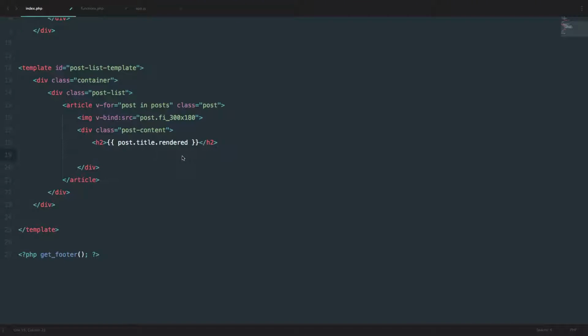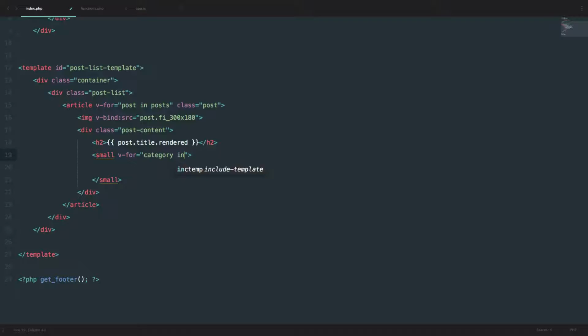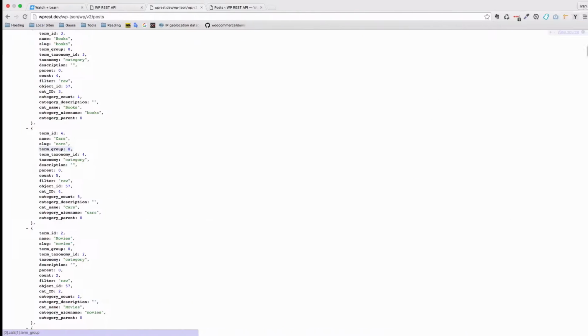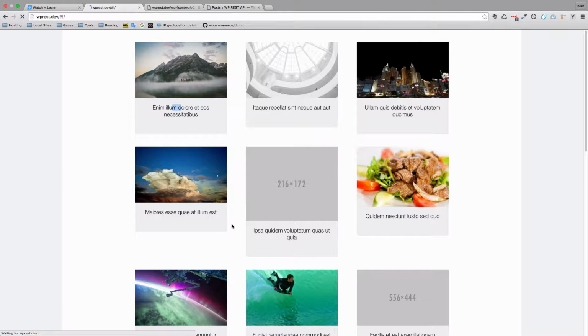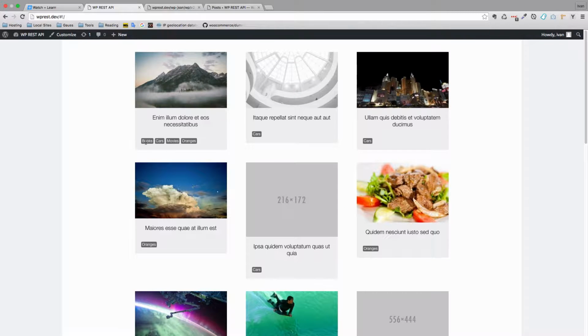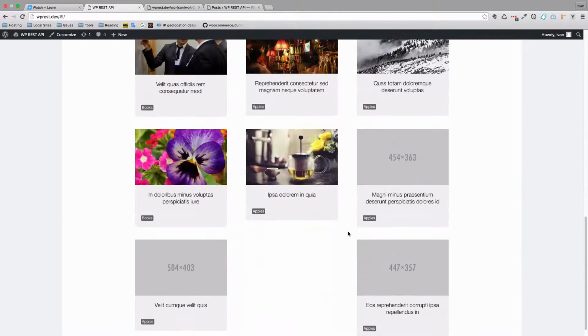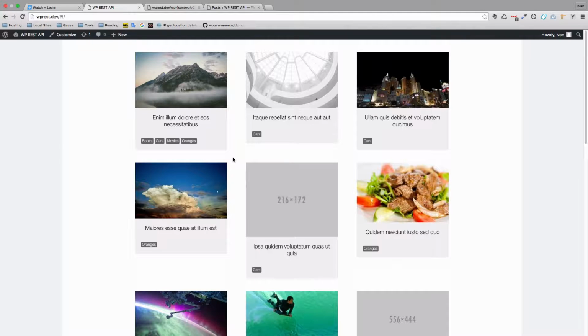To do that, we are just going to add it to a small tag, and then we do v-for equals category in post.cats. So this is what we are going to call our local variable, and we are calling this array right here. And now we can just display the names of the categories, so we can do category.name. And that's it. Save it, and let's check out our page right now. As you can see, this first post has a few categories, but the second post has only one. And that's about it. So we displayed the categories on our page.